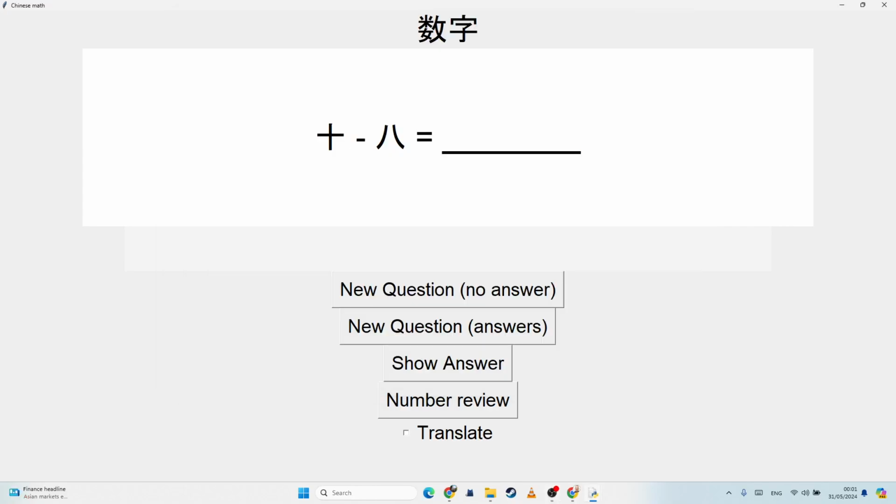So I'm teaching a random Chinese class tomorrow, just to help out. And we're doing numbers, so I thought I'd try and make a little program that basically asks some maths questions in Chinese. And yeah, just for people to randomly ask maths questions.